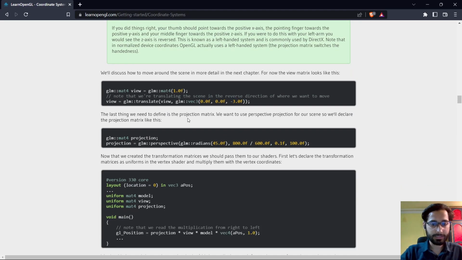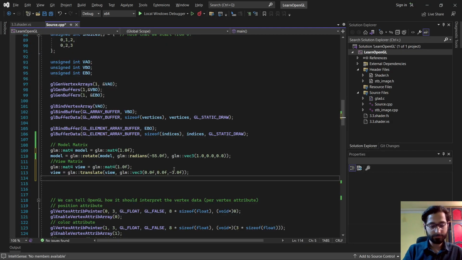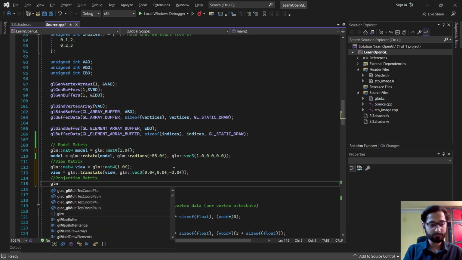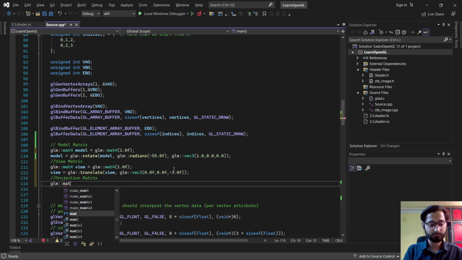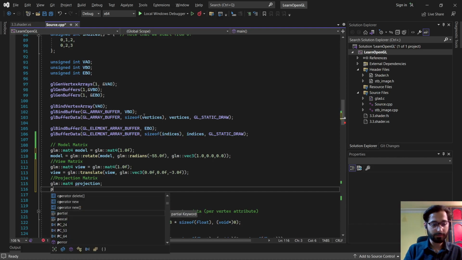The last thing we need to define is the projection matrix. We want to use perspective projection for our scene. So we'll declare the projection matrix like this. We're gonna make a mat4 called projection. Okay, that's kind of odd. Why didn't it initialize it like this? Okay, we'll keep that in mind.